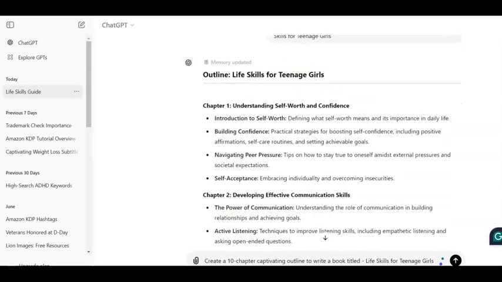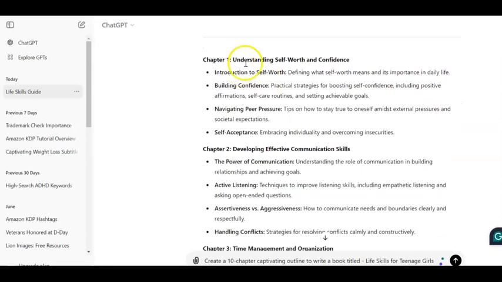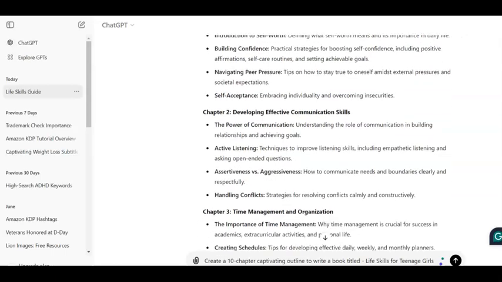Now, if you scroll down, it came up with chapter 1, Understanding Self-Worth and Confidence. Then inside chapter 1, it also has other subtitles: Introduction to Self-Worth, Building Confidence, Navigating Peer Pressures. Then chapter 2, Developing Effective Communication Skills. So I limited myself to 10 chapters.